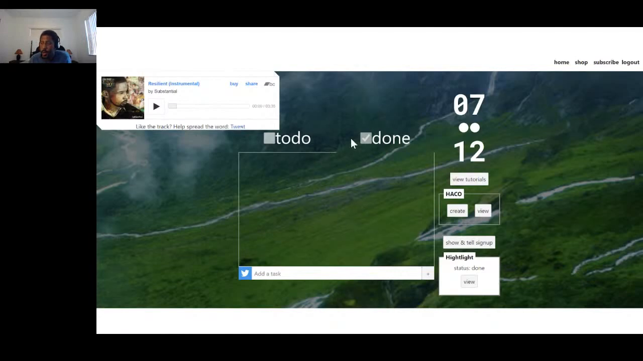Below that, toward the center, is the to-dos list. This is where you put all your tasks. To do are your undone tasks. You click done, it shows your completed tasks. And where it says add a task, that's where you add your task. You type it in, either hit enter or press the plus sign. Either one will add it to the to-do list.